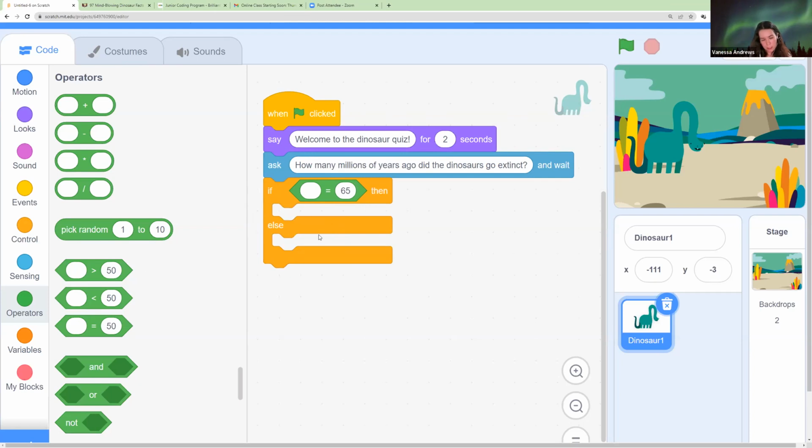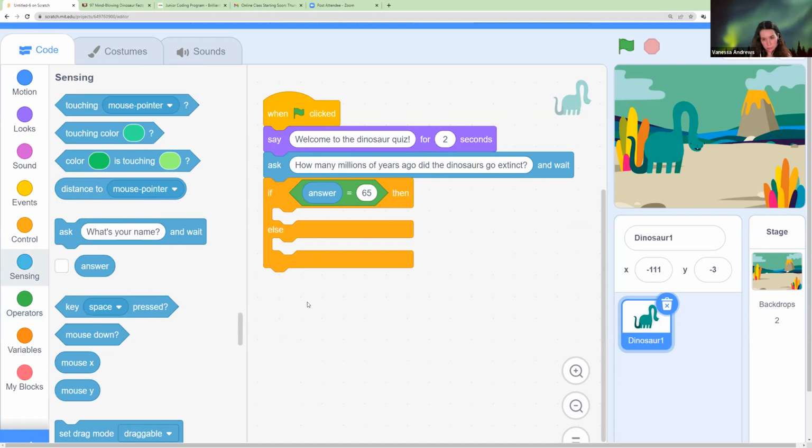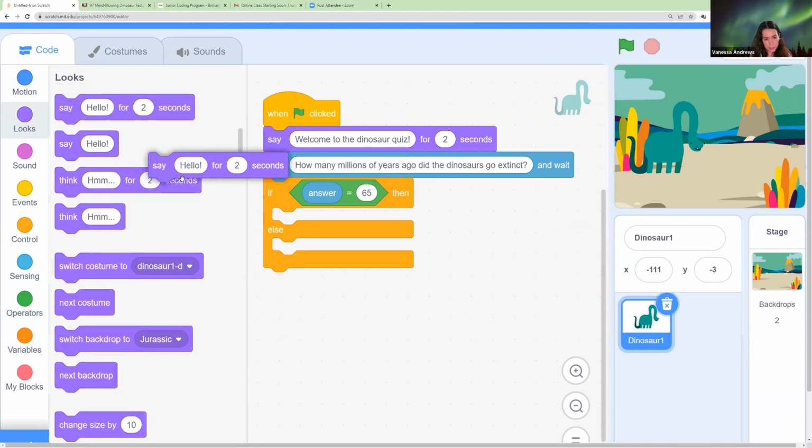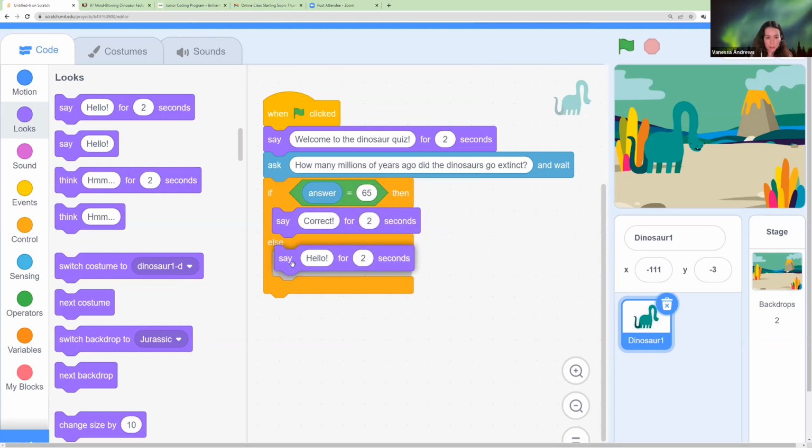And the thing that we need to be equal to 65 is the answer that we just gave the ask block, which is under the blue blocks, sensing. So we need answer, which is over here. So drag that there, and then we need it to do something. If we have the correct answer, we need it to say that we've got the correct answer. Let me say correct. And if it doesn't have the correct answer, we'll have this other say block, which says wrong.